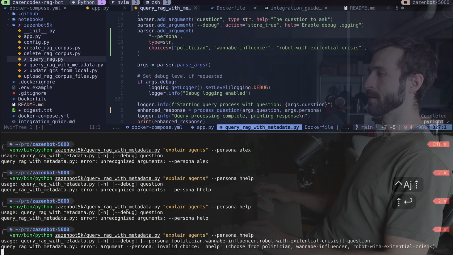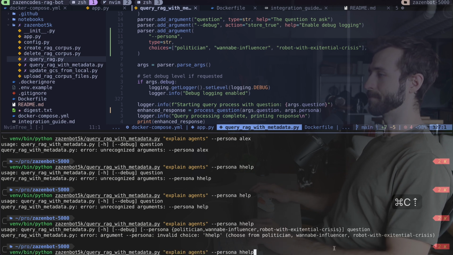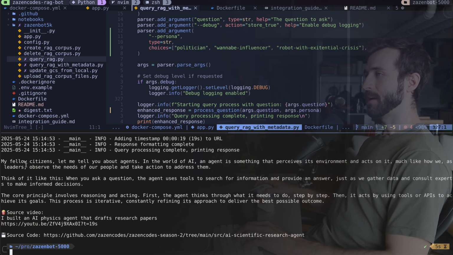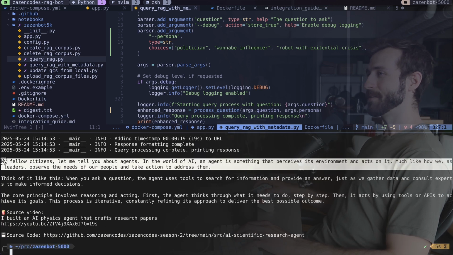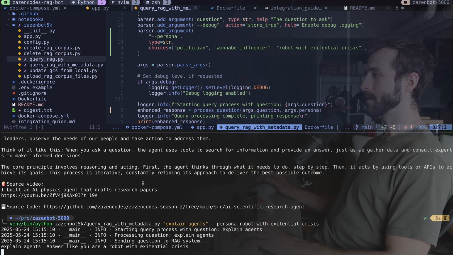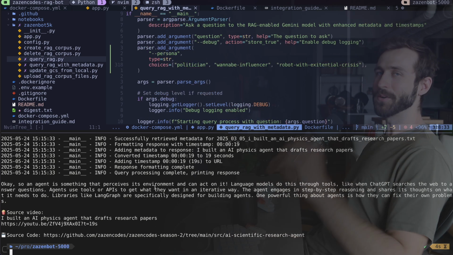Try this again. So it doesn't know this persona, help. So let's try politician. Okay, now it's appended that to my question, and it's doing it. "Hey, my fellow citizens, let me tell you about agents." That's awesome. I'm definitely looking forward to this one most. I don't know why I'm explaining this. All right, whatever. It works.